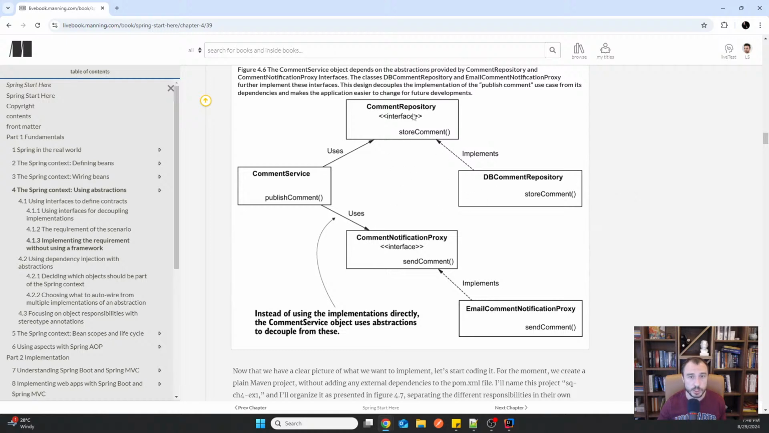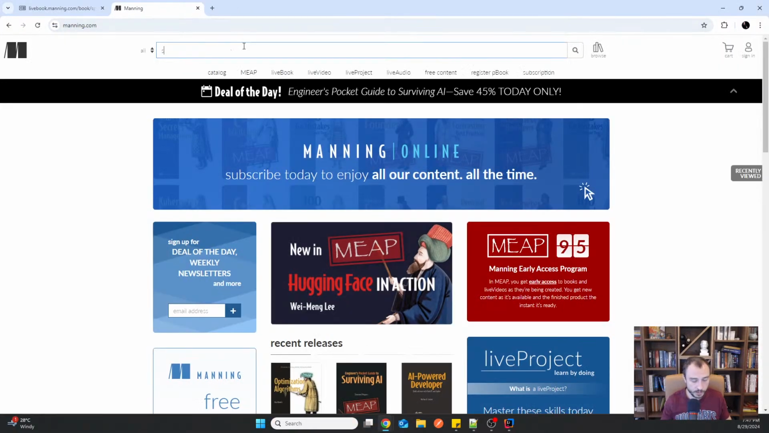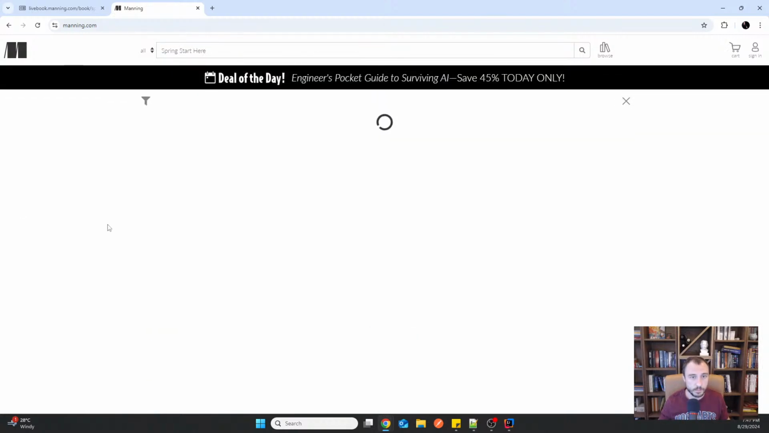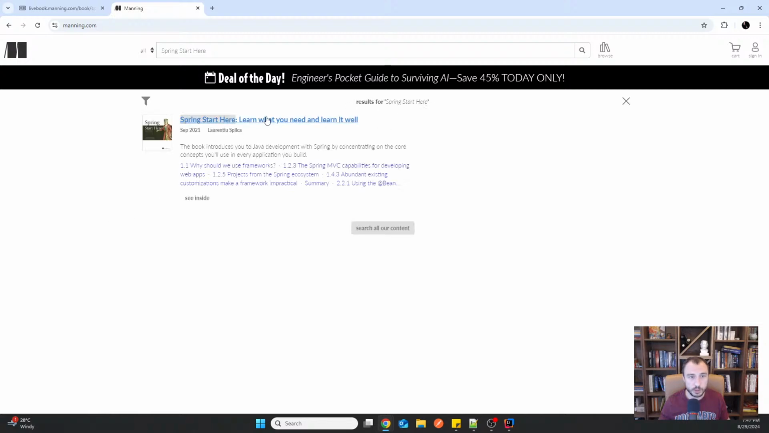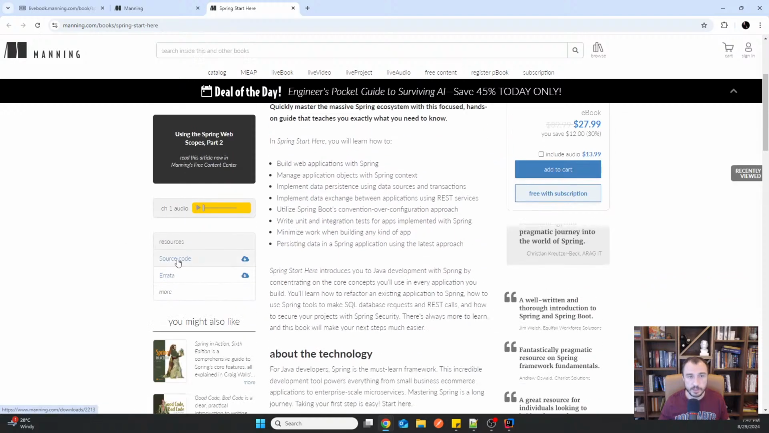And of course, you have the projects coming with Spring Start Here. They are not on GitHub, but anyone can get them. They are open. So if you search for my book on Manning, for example Spring Start Here, you go to the book's page, and then you have somewhere on the left here source code. So you have access to the book's source code, and that applies to any Manning book. Now I told you how to get the projects for any book from Manning.